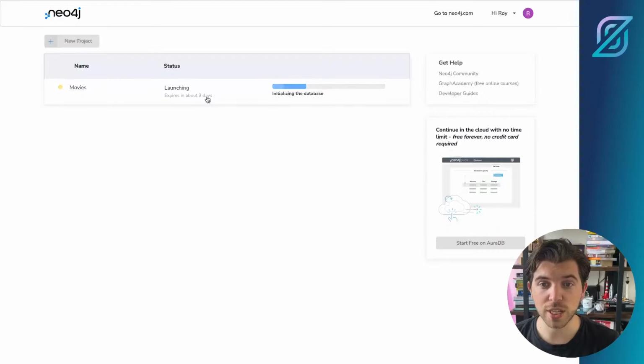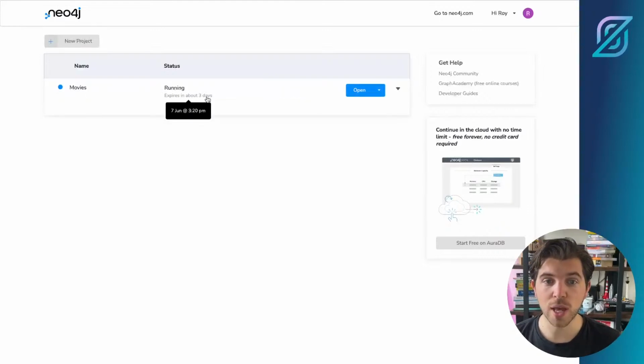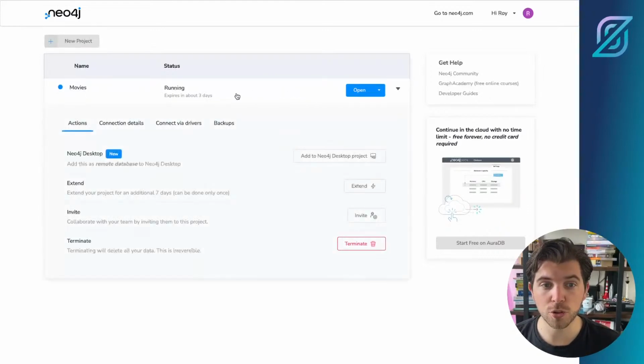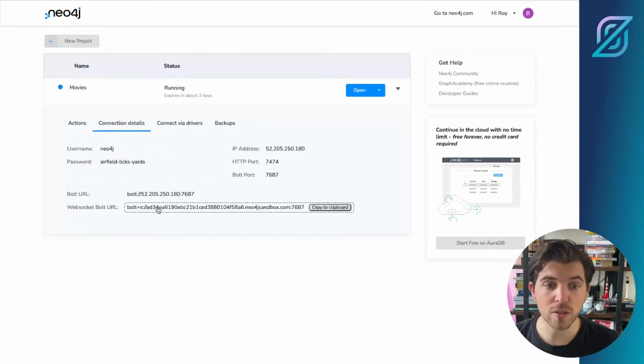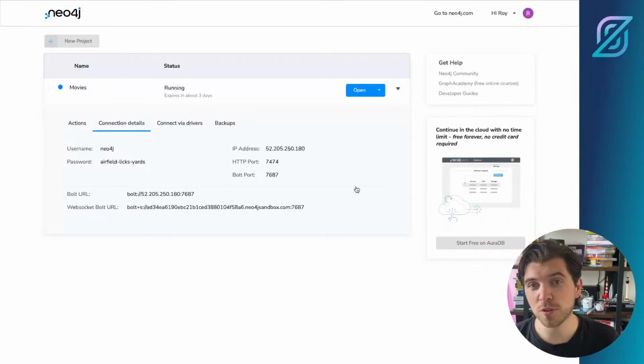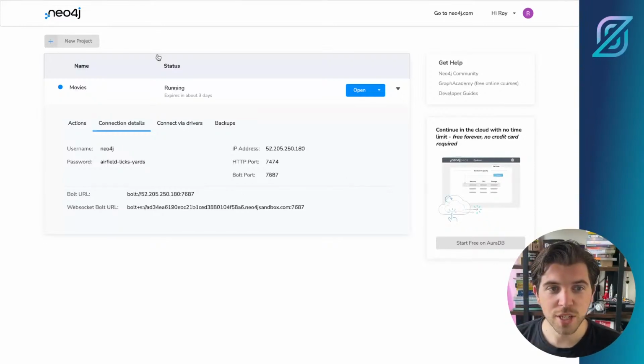So it will initialize the database, add all the data to it, after which you'll be able to connect to it. You can see there are multiple ways to connect to it. We'll actually be using these connection details. And it's perfectly fine if I share them on the screen with you, because I will be deleting this database directly after shooting the video. So this is my Neo4j database. I have it all running. What I need to do second is create a GraphQL API based on its contents.